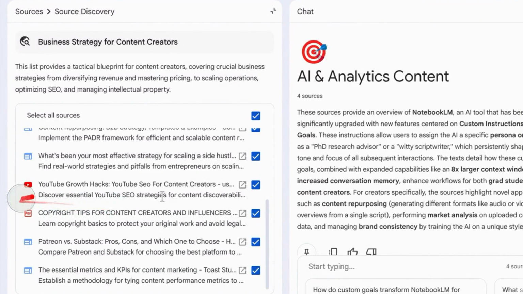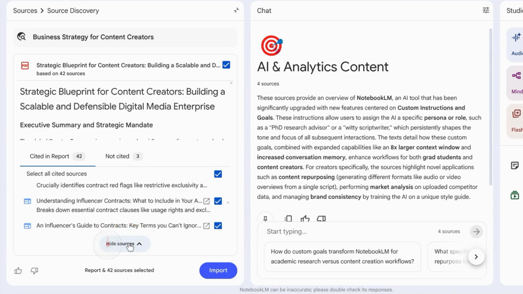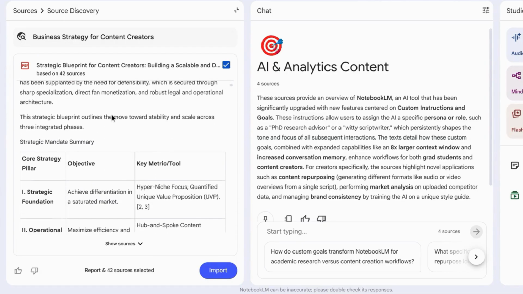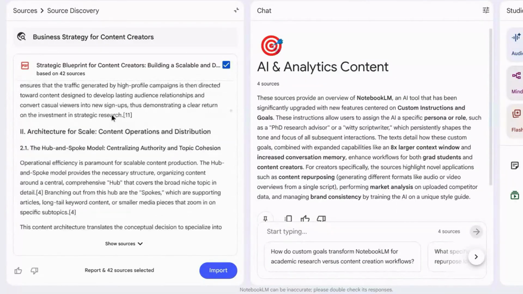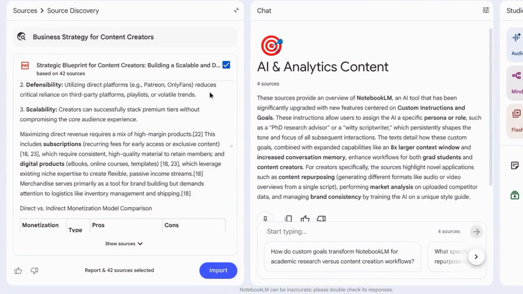It's even picked up YouTube videos and PDFs. Uncheck any content sources that you don't want, or just import all of them. You can hide the sources so we can see the actual PDF report. There's an executive summary, tables, different sections, a comprehensive report for you to review and import into your sources.